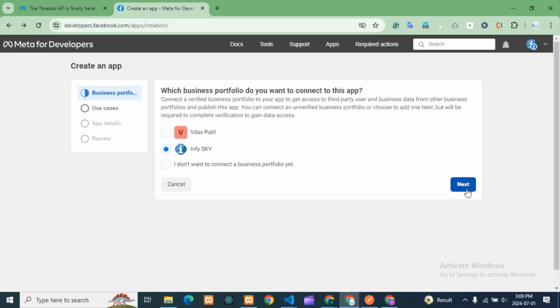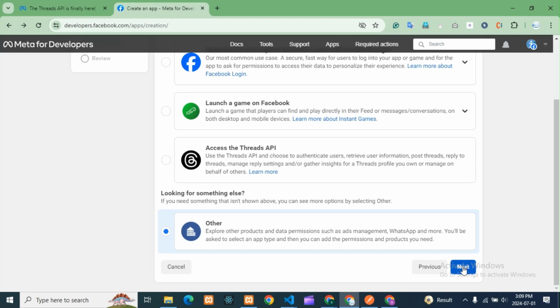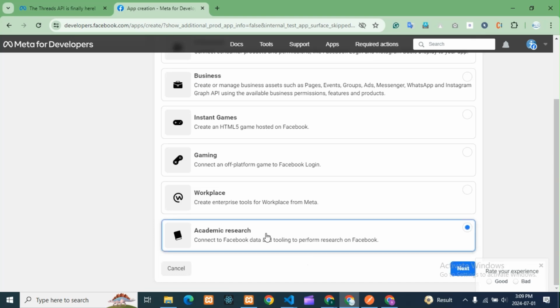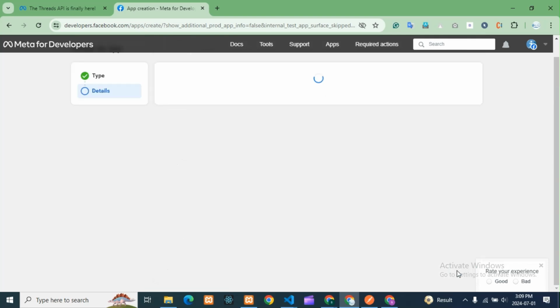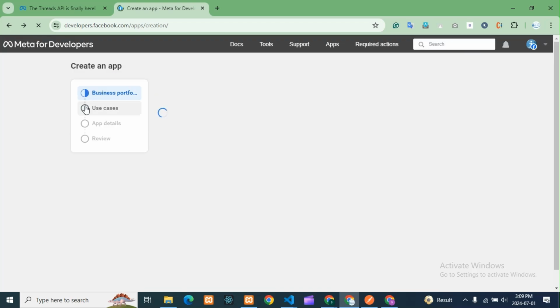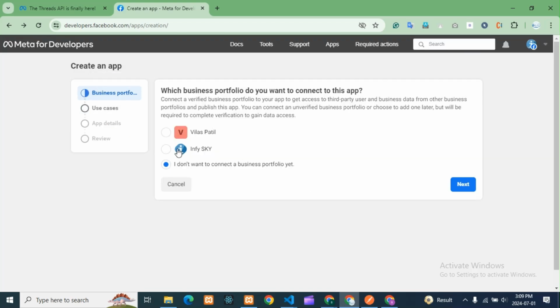Again, I have to go here, Others. Okay, here academic research. See, here you will get only the app name and academic institution email. Okay, here you will get email. So it is better if you select workplace here, that will be good.